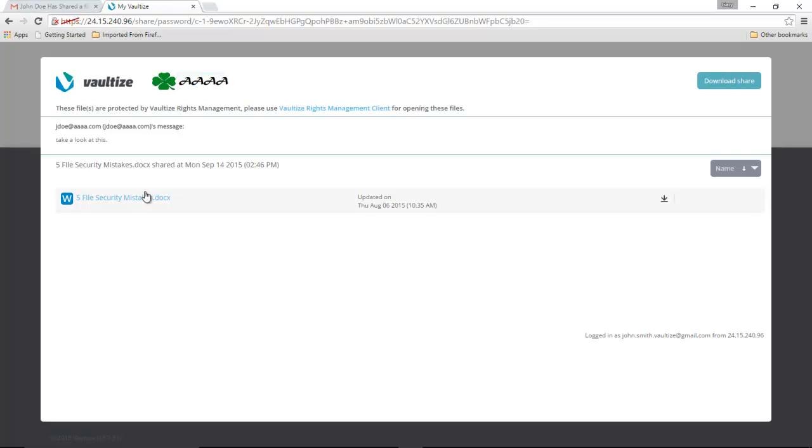I see I have this file, and I see that there's the file name, when it was shared with me, and I see that I have the ability to download it. So I'm going to click on download.